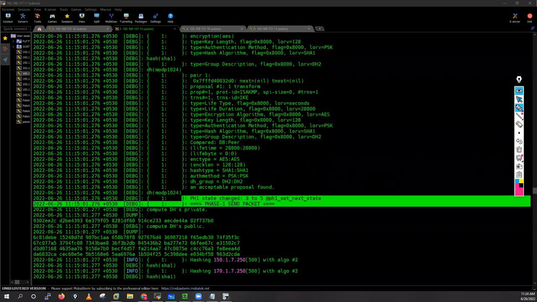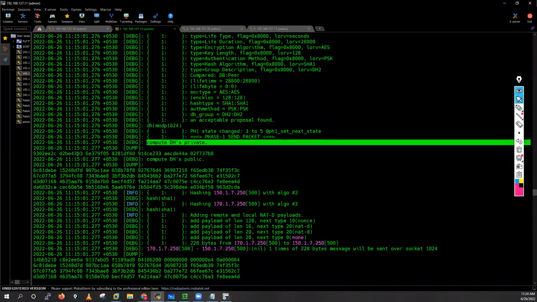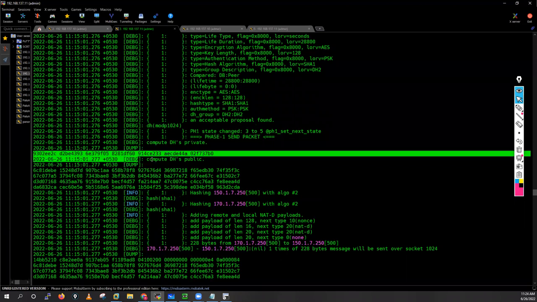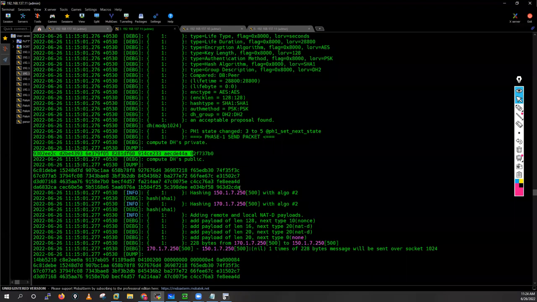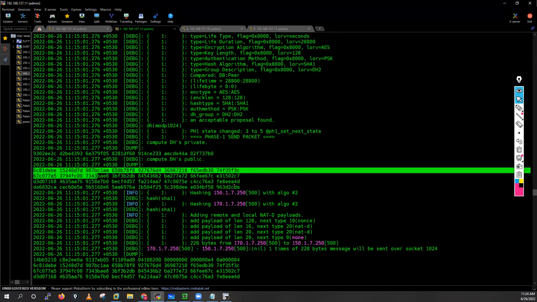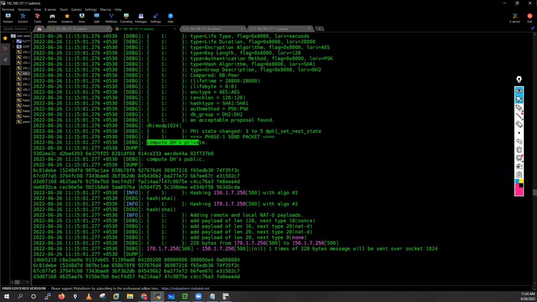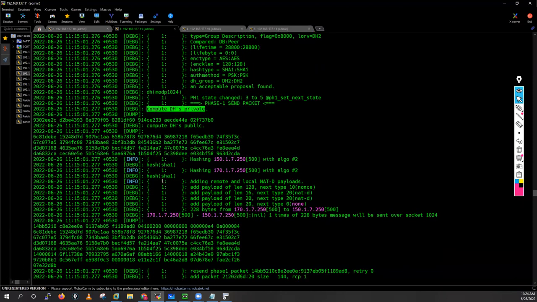Now, he has computed the private key. This is the computed private key. This is the computed public key. Compute DH public key, compute DH private key. These two keys have been created, right?